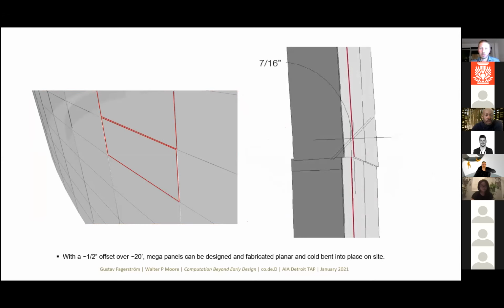Luckily, and I'm jumping the gun here a little bit, the client did agree that that wasn't going to be an issue once it was put into context how little this fourth corner pokes out. And more interestingly, the eventual fabricator contractor, which we didn't know at the time, just decided that they would cold bend these panels into place. So you see the note at the bottom there, with a 1/2 inch offset over 20 feet, the warping is so little that you can just force it into place on site. So that's what they did.